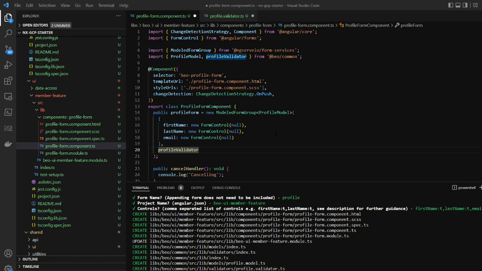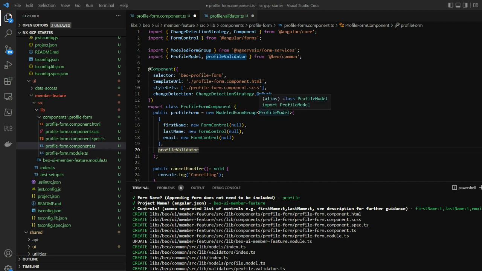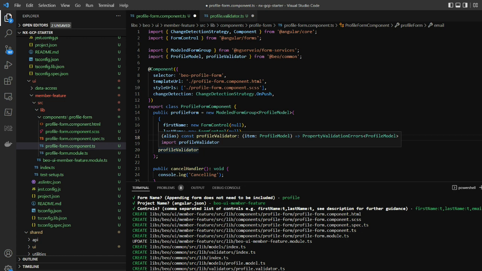Exploring the profile form component, a profile form property is created which is of type modeled form group. The model form group takes in a generic of the profile model, which helps us map the keys of the profile model to a specific form control. This also takes in a profile validator, which helps us validate the profile model, and this will be shared between this form group and the Nest controller.